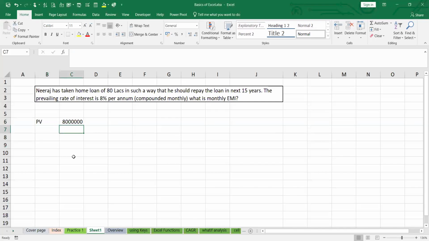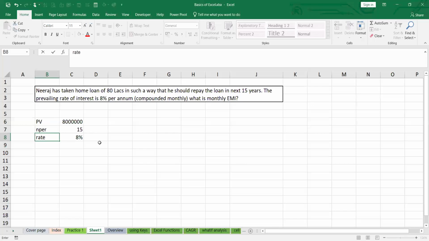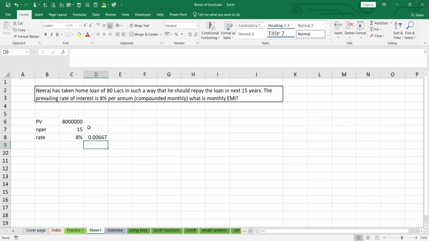Next, 15 years, so this is N per. Then 8% per annum is my rate of interest, 8% rate. Similarly, this is compounded monthly. So I can do it here as well, or I can do it once I was talking about, this N per equal to this multiplied by 12. Okay, now both are synchronized.